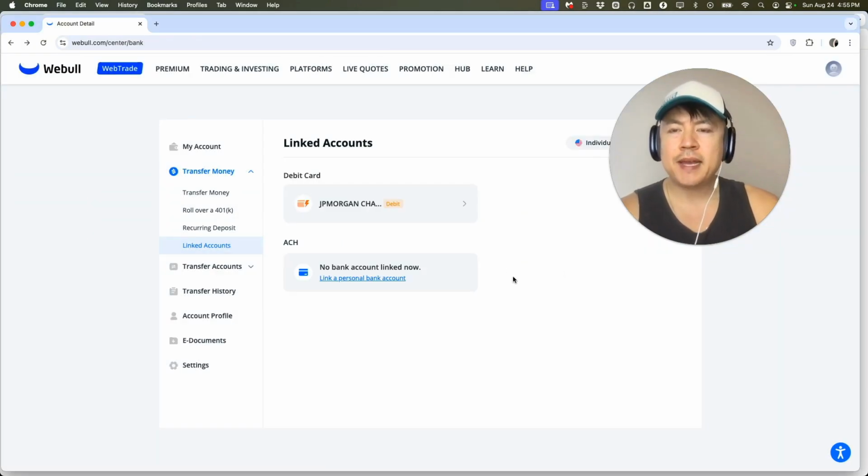All right, a quick second later, the page refreshes. Now you can see no bank account linked. So now my bank account has been removed from my Webull, so I can no longer fund my Webull or withdraw funds from my Webull into that bank account unless I come back in here and re-add it. So there you have it guys. If you're wondering how to delete or remove a bank account from your Webull account, that's the easiest way I know how to do it.